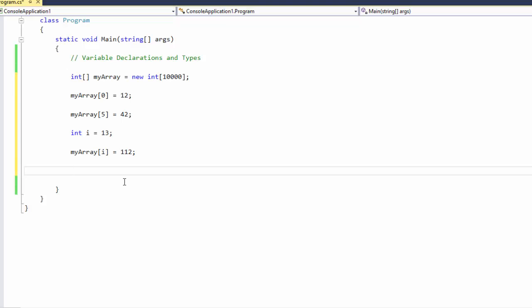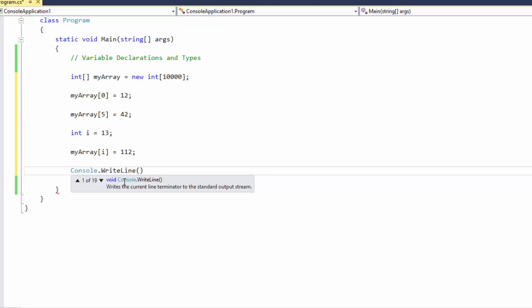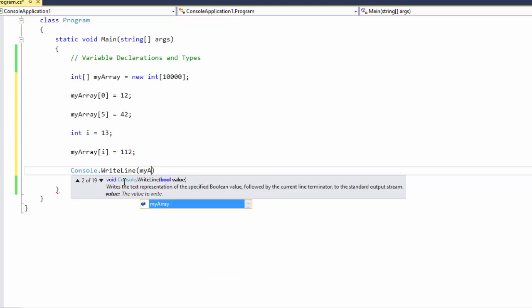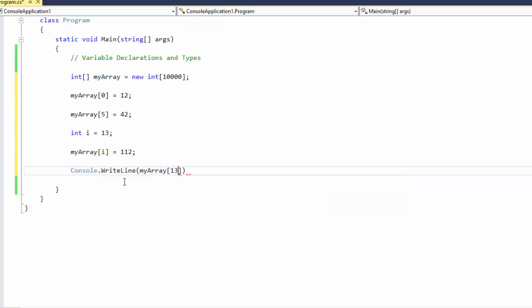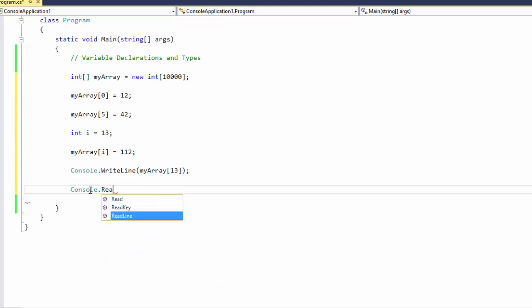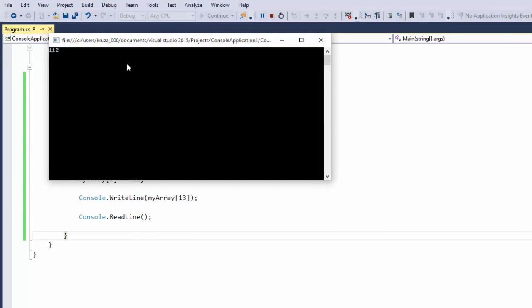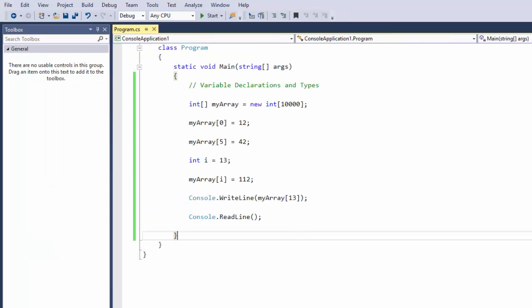array. So for example, I could do Console.WriteLine, and the thing I'm going to write out would be, say, for example, myArray[13], and we should expect that to print out the value 112 if everything went right. So we'll do a Console.ReadLine to pause and run it, and we get 112 as expected.